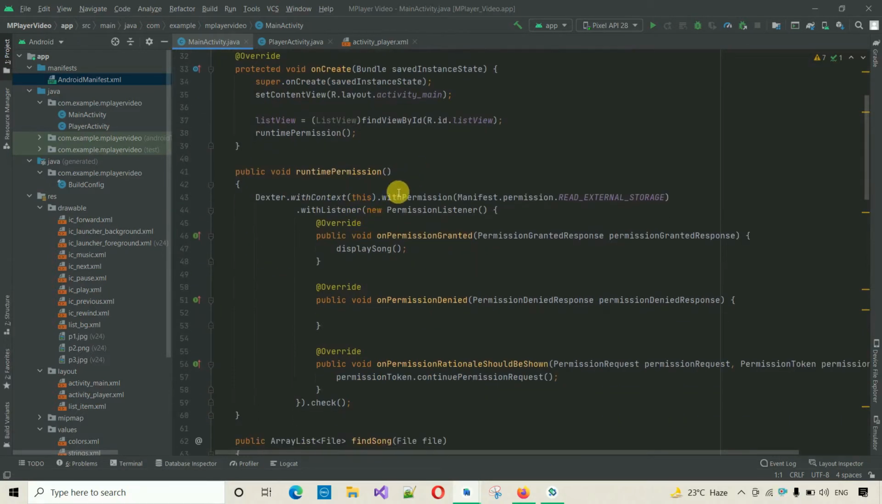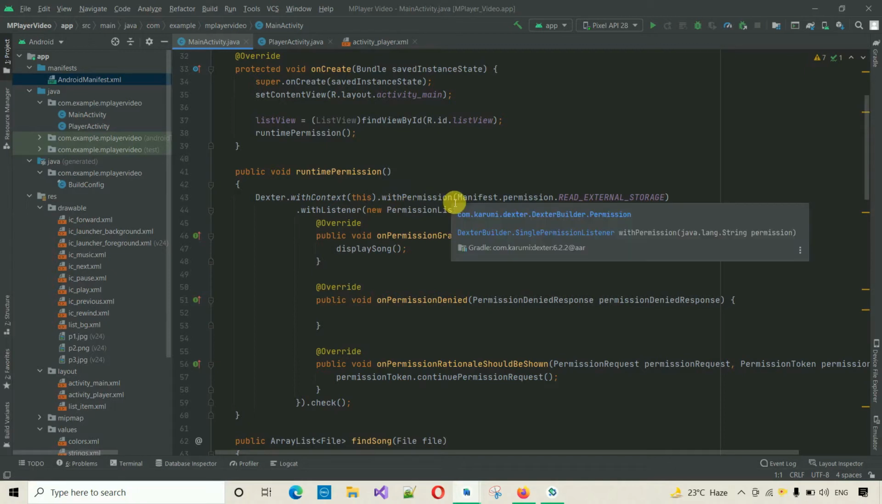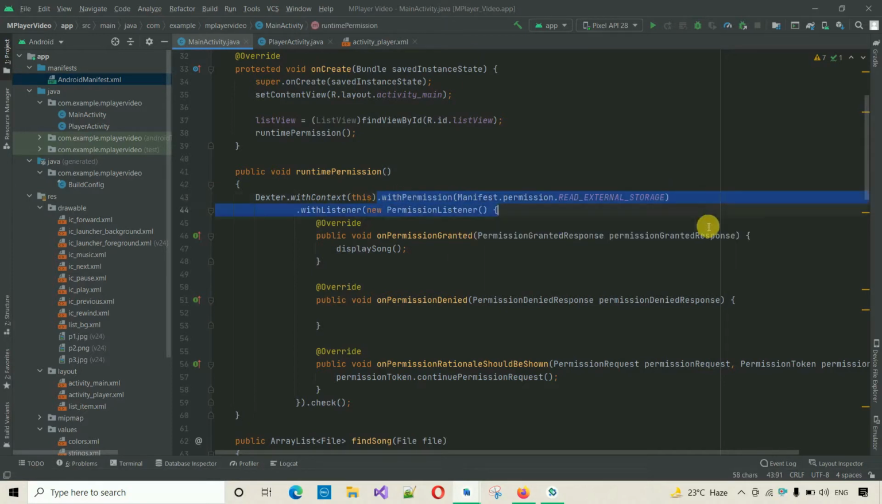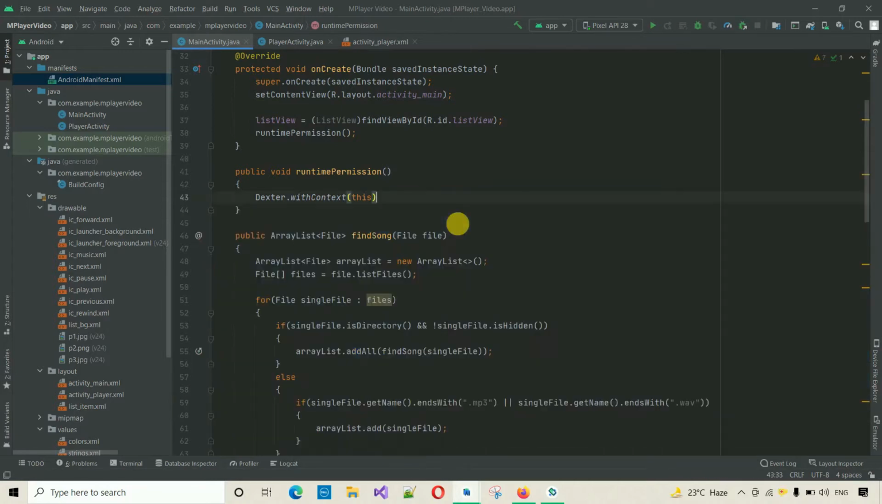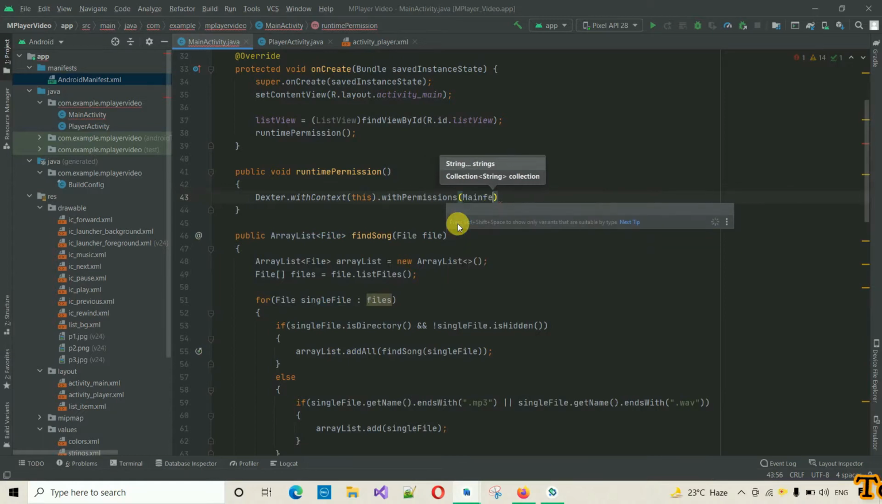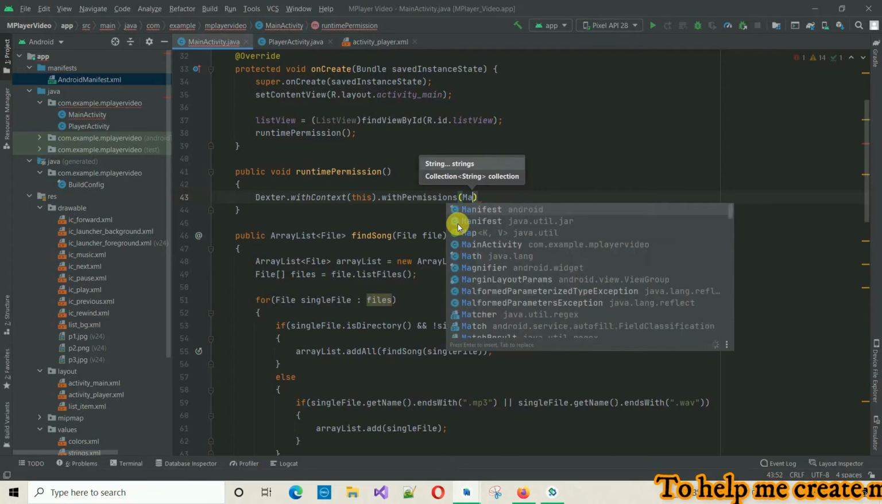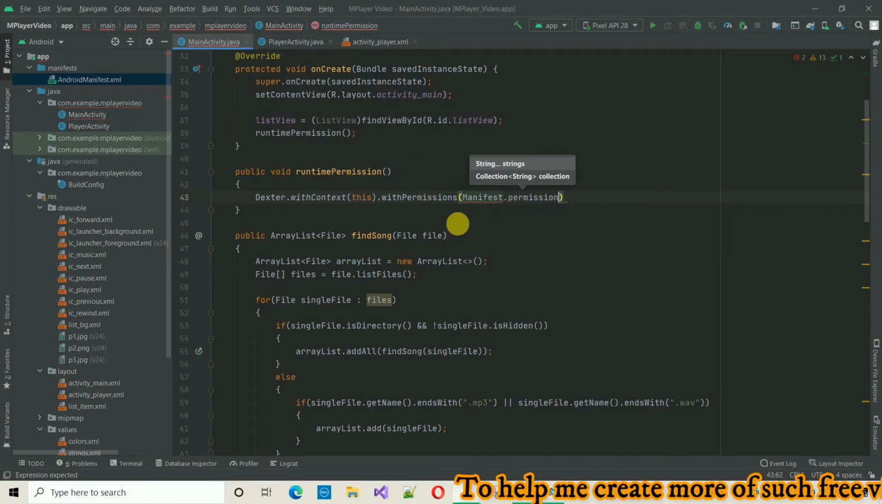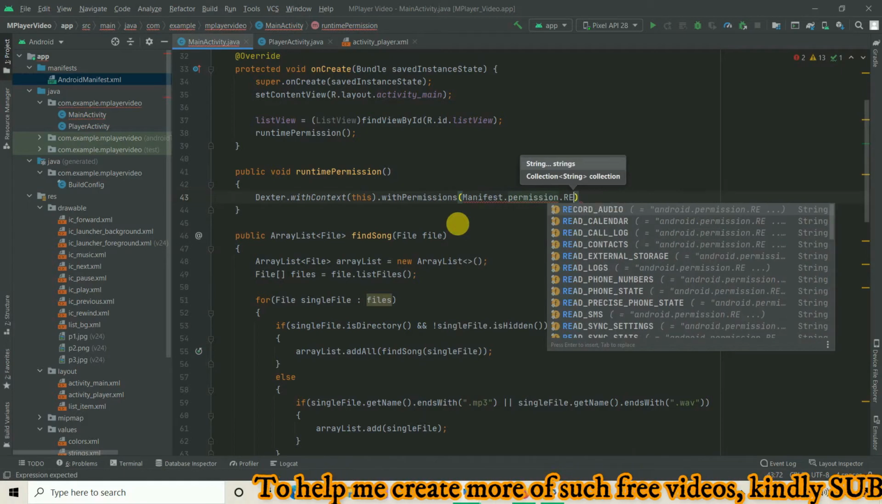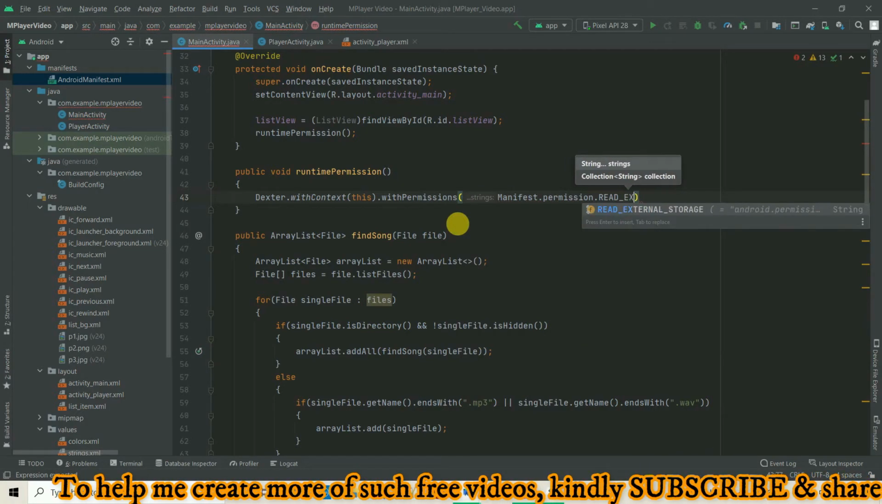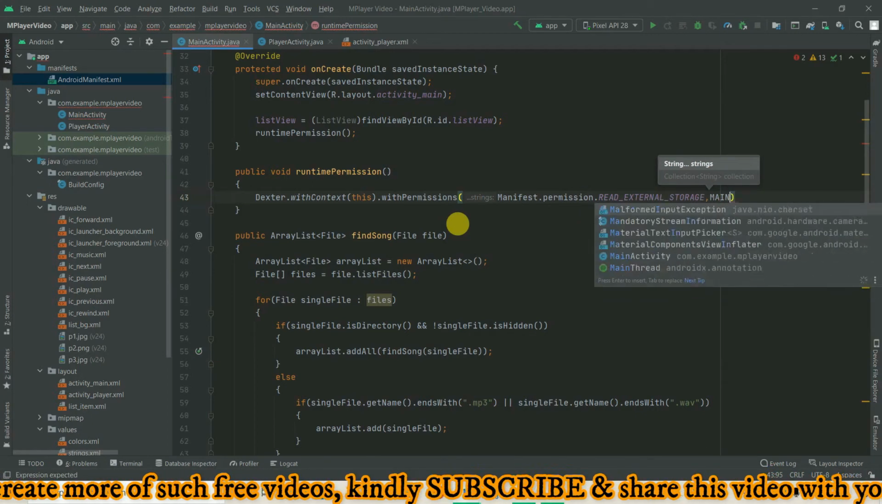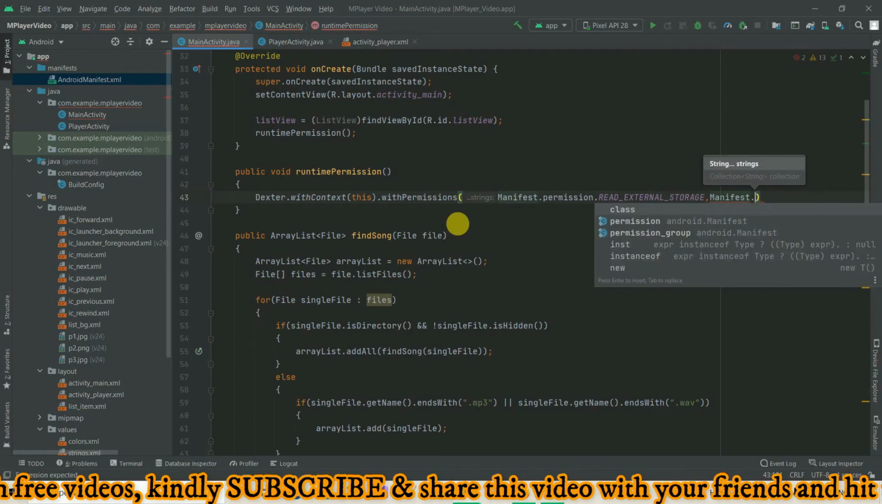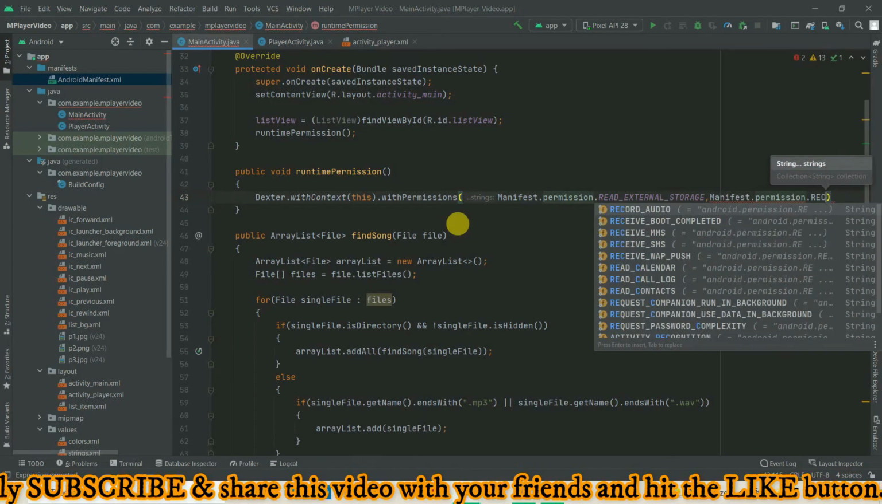Here we can see we have written withPermission, but we actually need to take two permissions. So that is not permission, that is permissions. What I'm going to do is delete all of this stuff, even this much part, and we are going to write dot withPermissions. Here we have to ask for two permissions: Manifest.permission.READ_EXTERNAL_STORAGE, and the second one is Manifest.permission.RECORD_AUDIO, this one.